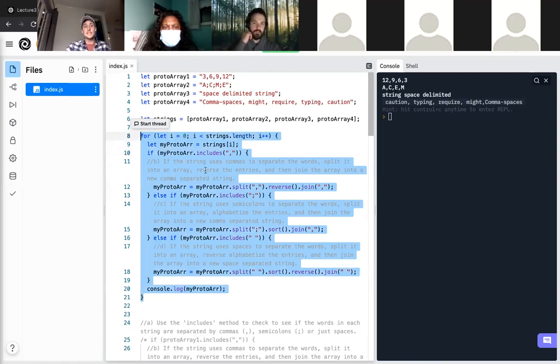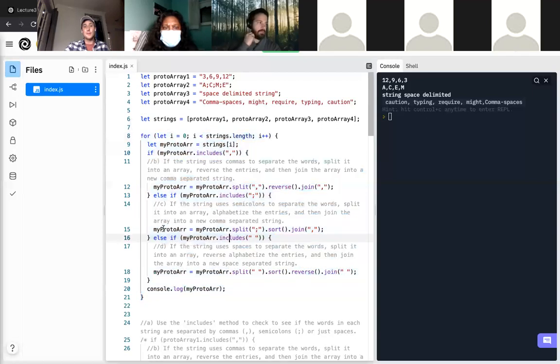Our for loop contains that if statement that checks every single case for each of those arrays. Remember, my proto array changes to prototype 1, 2, 3, and 4 every time the loop iterates. So we are actually checking all of those cases. I see. Okay, that makes sense. Yep. So it doesn't matter which one, even if we added a proto array 5 or 100 in here, as long as we add it into that array, we're checking all of those cases, the comma, semicolon, and space. That makes sense. Yeah. Okay. Cool. All good.